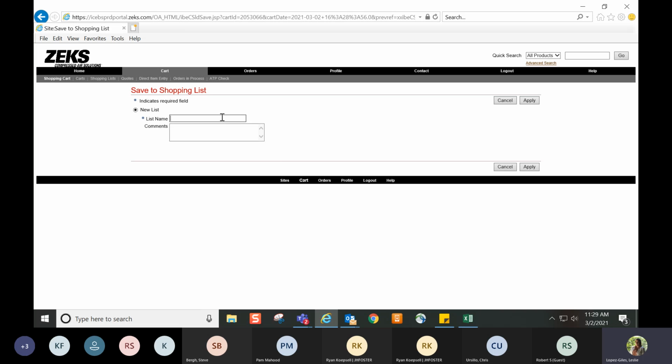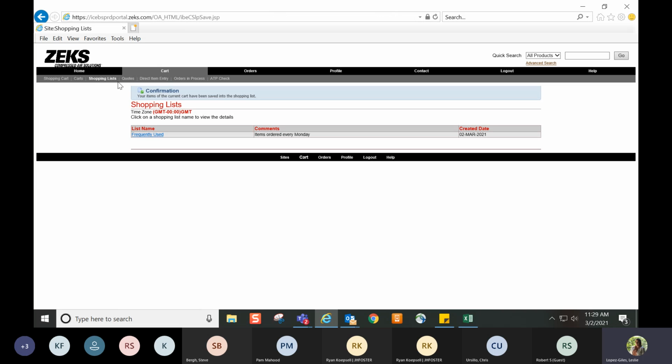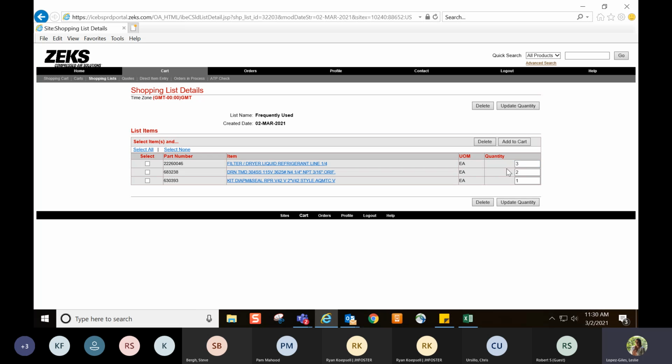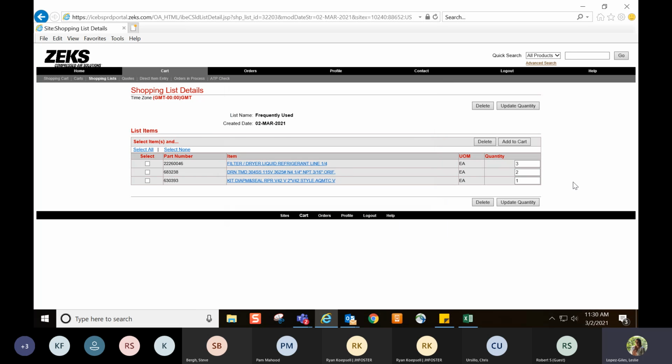So it asks you to name the list. We're going to name it frequently used. And it asks you for a comment. And then we can do items ordered every Monday. Just an example. You click apply. And now under cart shopping list, you see that here is your frequently used item list. So if we click on that, you see that you have the capability of editing it. So if you only need 2 of these items and the quantity needs to change, then you can do so here.